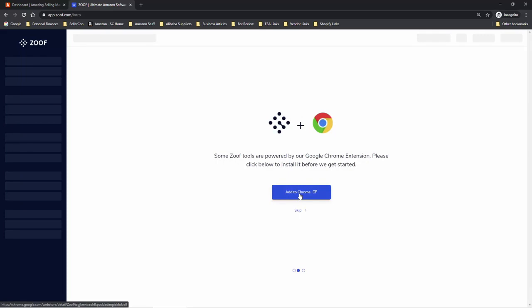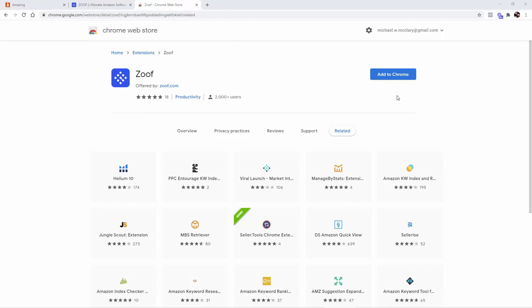Now, the next thing you'll want to do is add in the Chrome extension. So click on the Let's Go button and then click on the Add to Chrome button. Then you'll click on the Add to Chrome button. Then click on Add Extension to give Zoof the rights it needs in order to do what it wants to do. And then Zoof will be installed on your browser. You'll get a little message letting you know that's happened.